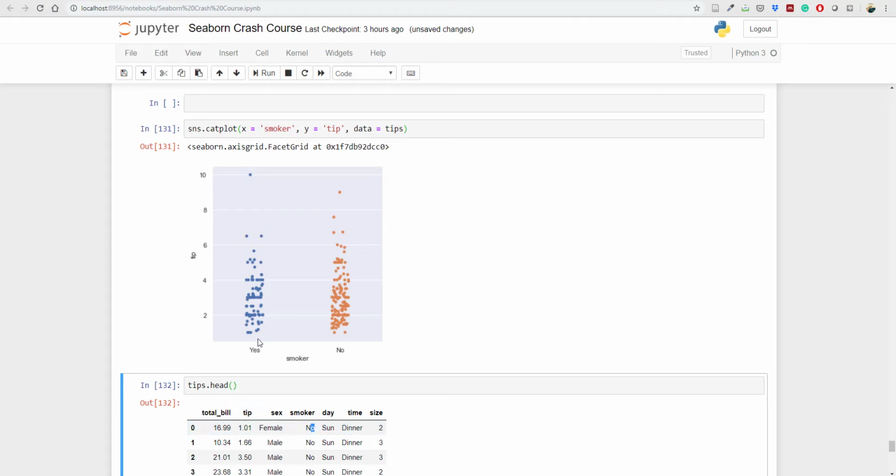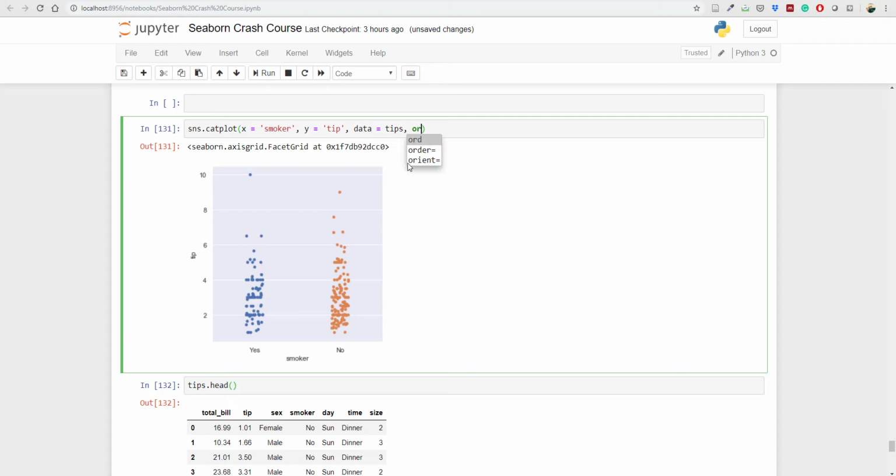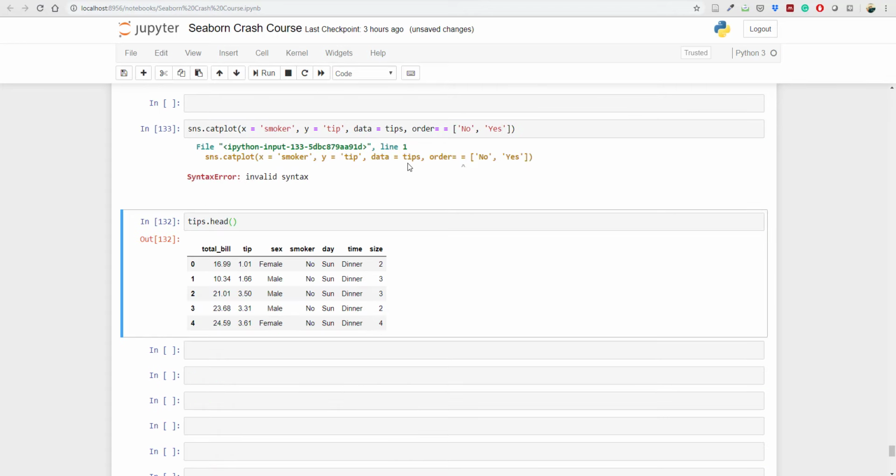Let's say you want to adjust this order and bring no first and then yes, then of course you can do that. How can you do that? You can do something like this. You can put here an order, and the first in the order is going to be no, and then the second is going to be yes.